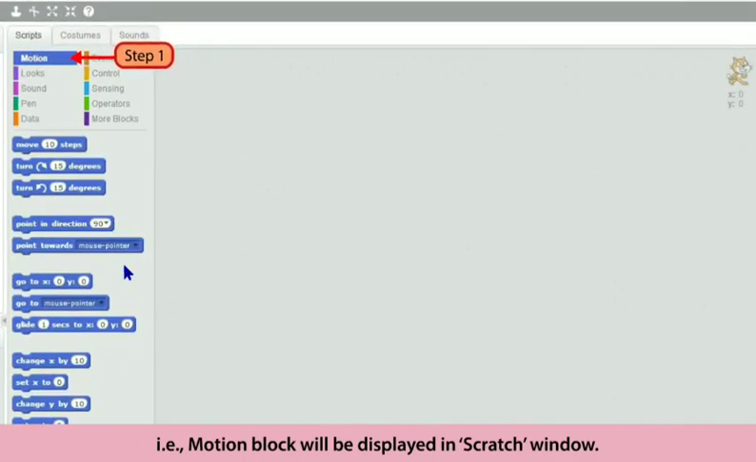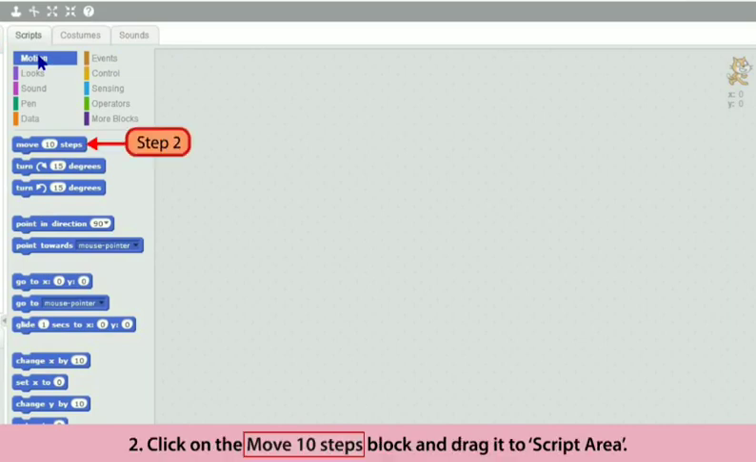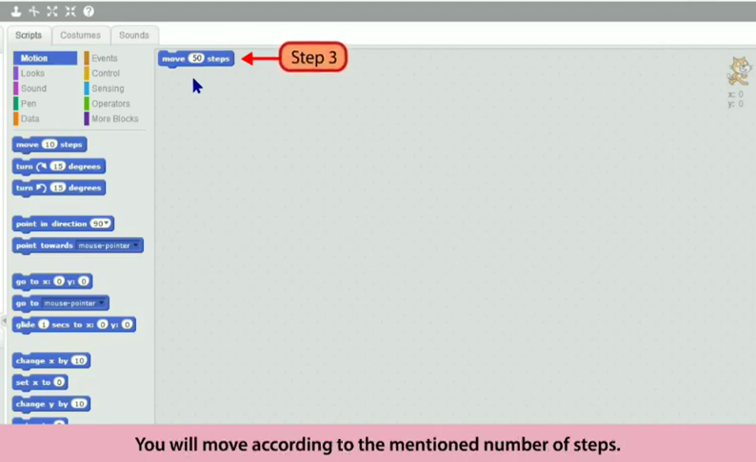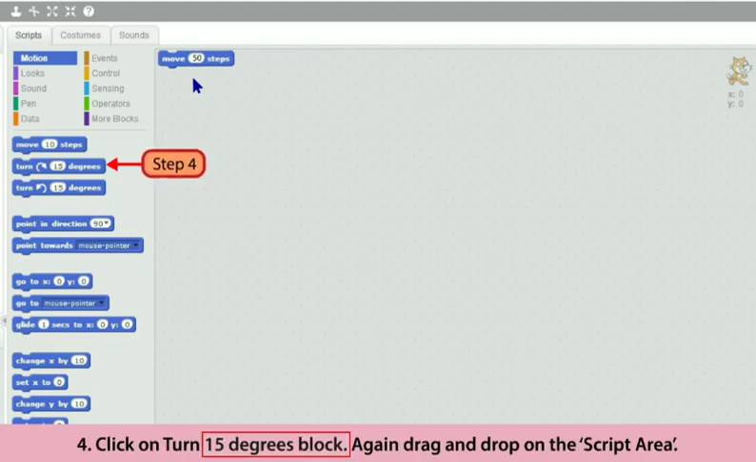Now let's go to the motion block. The motion block will display. Here we have the move 10 steps block first. Move the 10 steps block to the script area. Now you can change the number by typing in the number box. Here you can see by default it is 10. Now you have to click on this block and the sprite will move according to the mentioned number of steps. Here you can increase it, instead of 10 you can do 20 or 50, 100, 200.